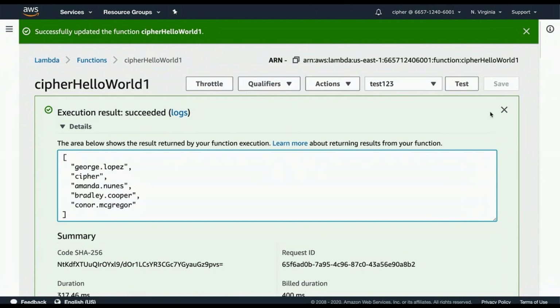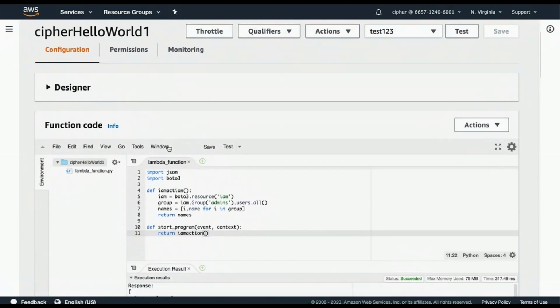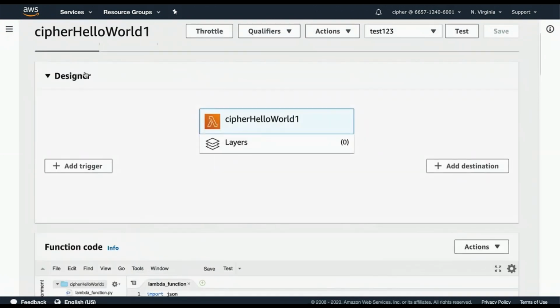Something else that you can do with a Lambda function is, of course, you're not always going to be there in front of the computer clicking test to run your function. So we need a way to automate that. We can do this with something called CloudWatch Events. It's another service in AWS. So what we're going to do is add a trigger to trigger our function.